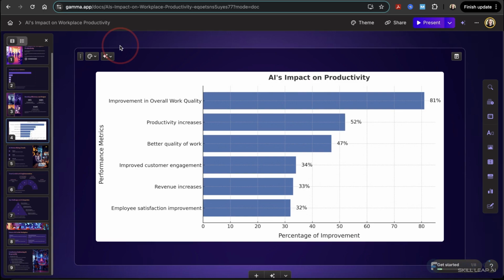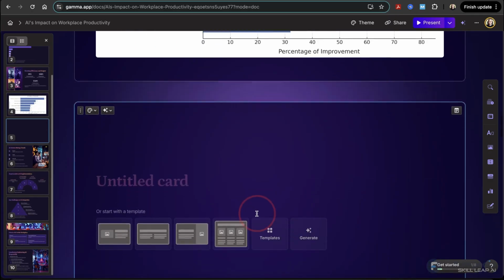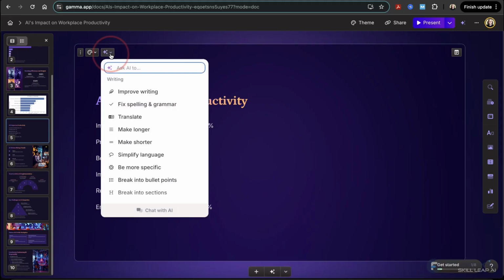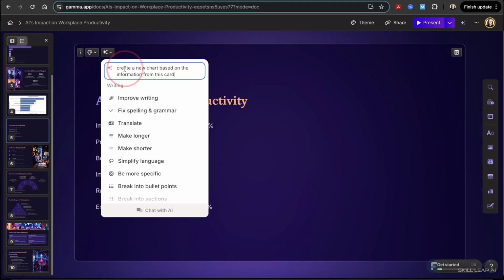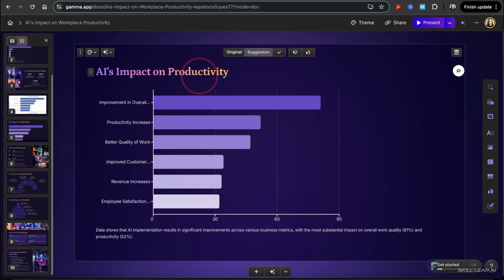Another thing that you could do is maybe you don't have a chart made, but you have some quick data that you want to have Gamma turn into a chart. I'll just go ahead and create a new blank card here, and then I can copy or just type in the data that I want to be converted. After you get all of your data copied in or typed out, then choose Edit with AI at the top, and then use a prompt like, create a new chart based on the information from this card. Send this off, and then just like that, we now have a new chart that fits with the rest of our presentation and the data that we just provided it.